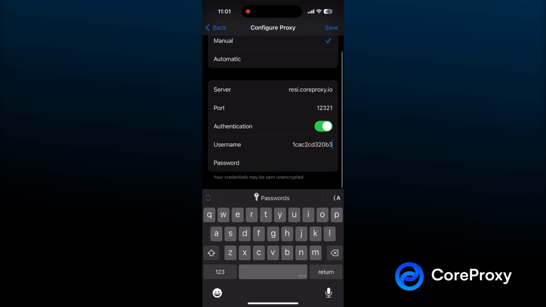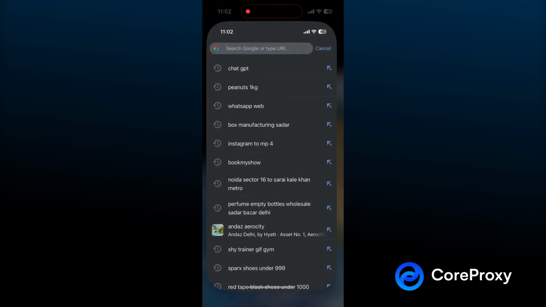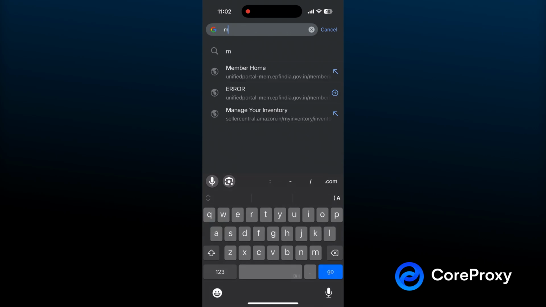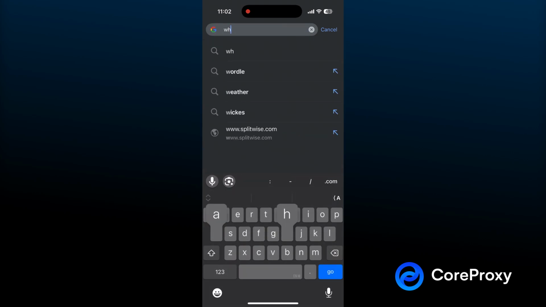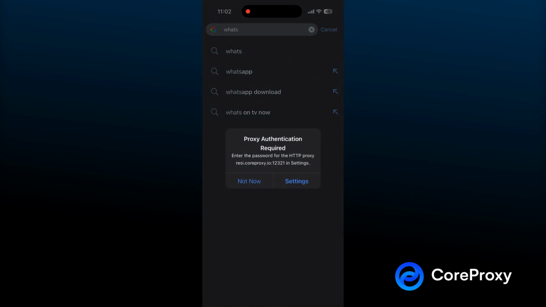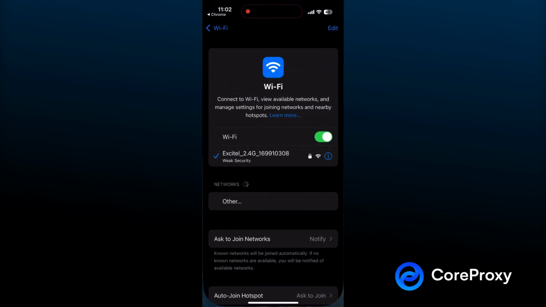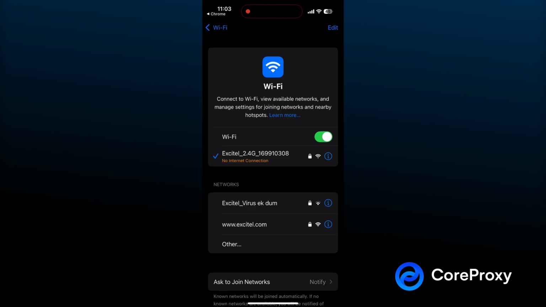Let's confirm it worked. Open Google Chrome. If prompted to put username and password, put username and password for authentication. Now let's check if our IP address got changed.